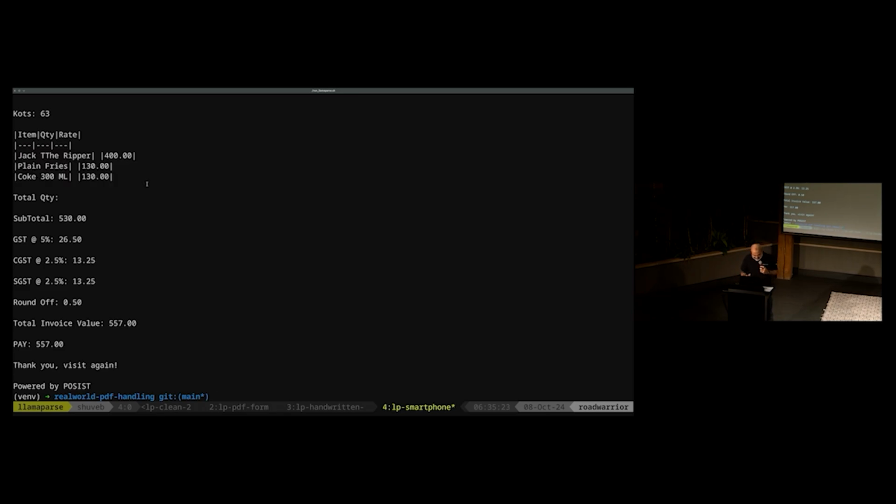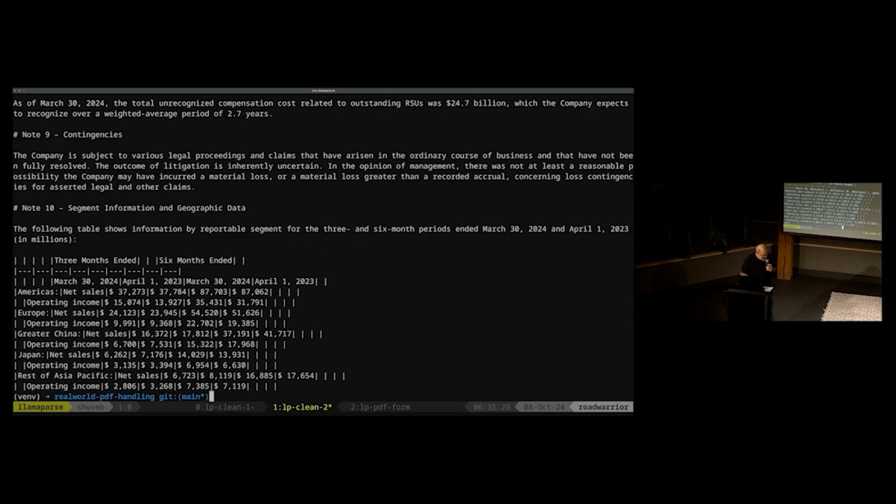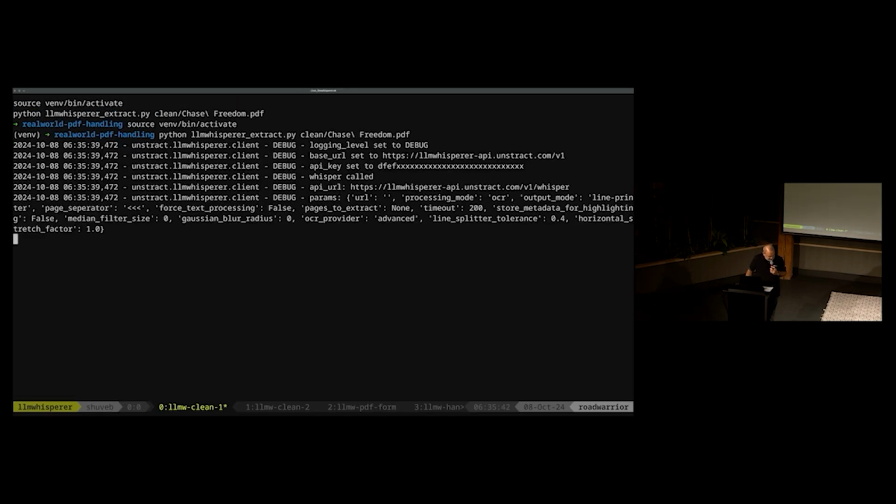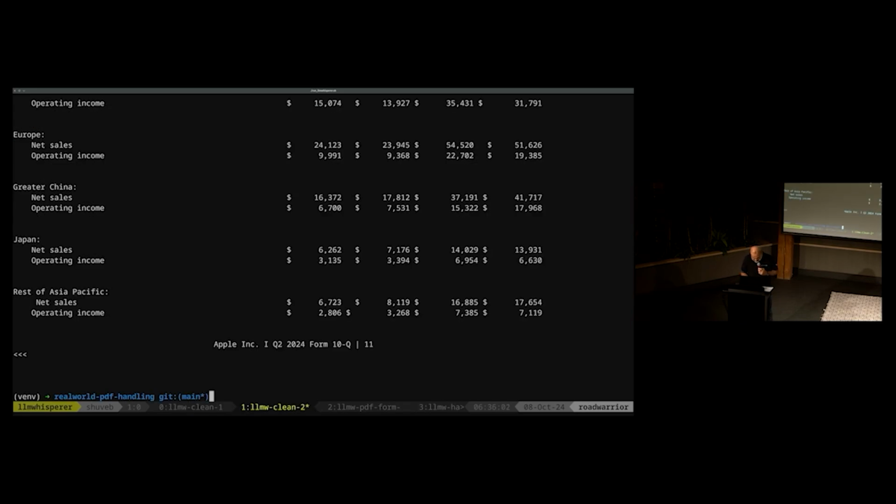Now, as you see, as the complexity of the PDFs increases, we have trouble. Let me get out of this and finally look at LLM Whisperer, which we call the layout preservation mode. This should give you a good idea about how layout preservation works, okay? So this is layout preservation mode in action.